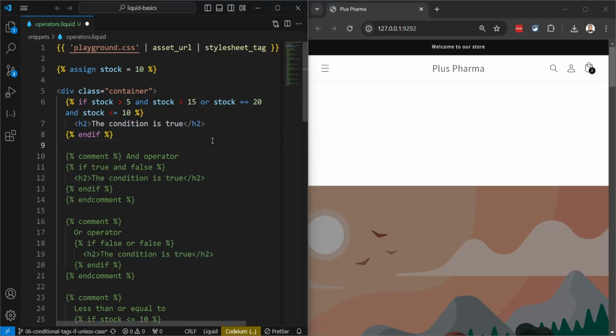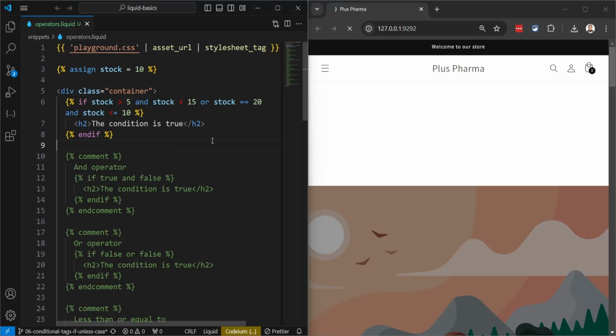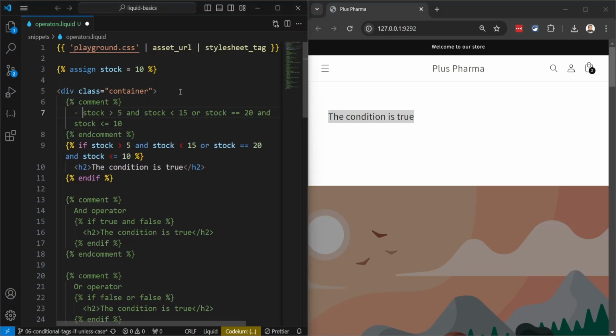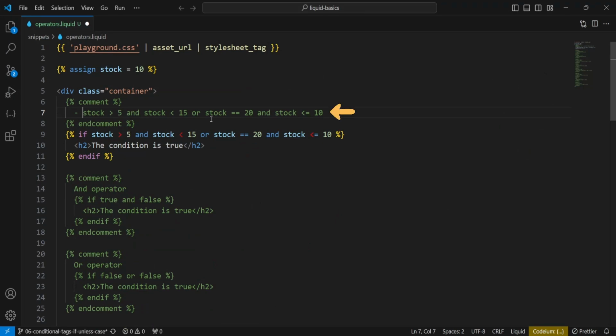How will Liquid process this code? Let's save and see the result. We can see the condition is true. Now, let's break it down step by step to understand why the condition is true. Liquid starts from the right. First, it will solve the comparison operators.